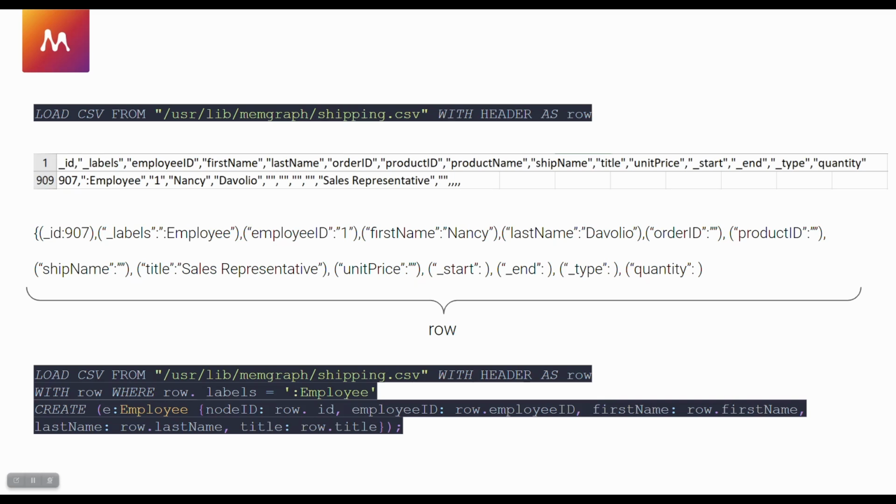So what are we doing with these rows? We are creating a new node. The label of that node is employee, and this node has certain properties. It has node ID, which is in the CSV file, the value where the key is _ID. And we do the same thing for employee ID. So take the value from key employee ID, the first name, the last name, and the title of our employee. And this is the first load CSV query, where we will import the employee nodes.